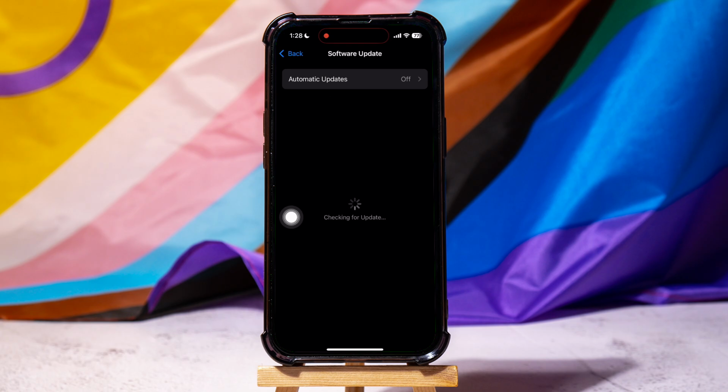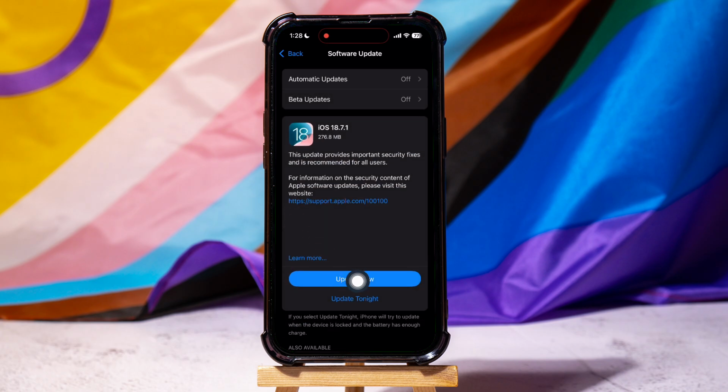Your iPhone will now automatically check for the latest iOS version available. When the update appears, select Update Now. With these adjustments, your iPhone will download and install the new software much faster. Following these steps, you can easily update software faster on an iPhone.